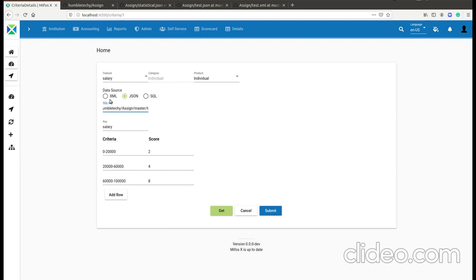So for XML and for JSON, we require the key, but for SQL, we would be providing an SQL statement for fetching the data. Now we have various criteria and scores. What I mean by criteria here is, for example, we're talking about salary. If the salary is between 0 and 20,000, we are assigning a score 2 to it. If the salary is between 20,000 to 60,000, we are assigning a score 4 to it. And similarly for 60,000 to 1 lakh, we are assigning a score 8.